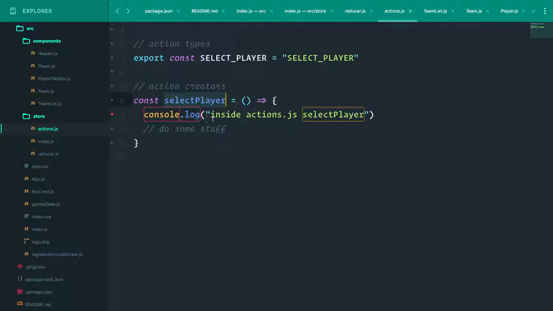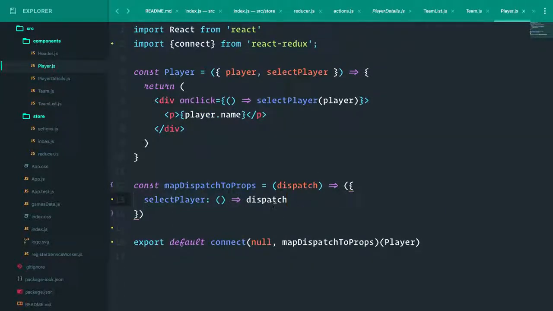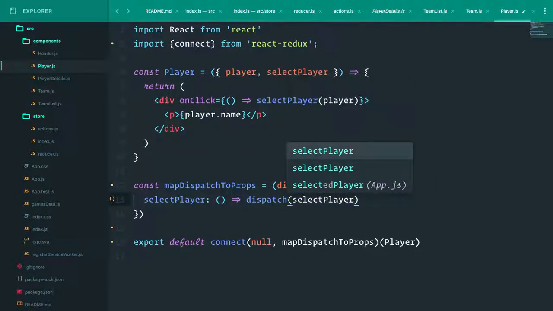So this function will give us our action back, and it'll have the payload on it. But we don't need to worry about that in our component. All our component does is dispatch the action. It sends off that action to the store. So does it invoke that function? Yes. It invokes the function. What is the function called? And do we have access to it?